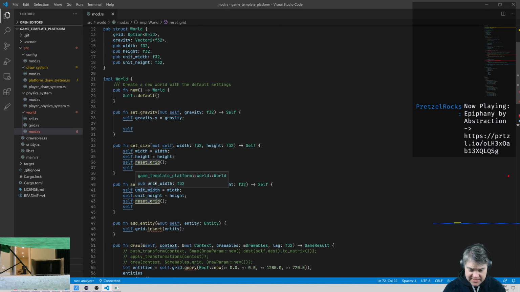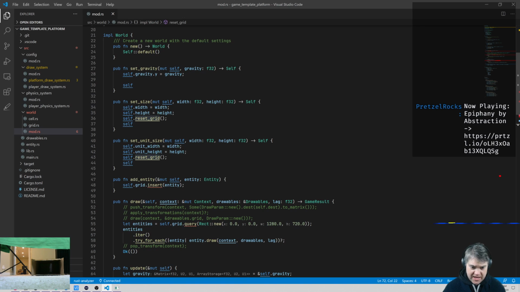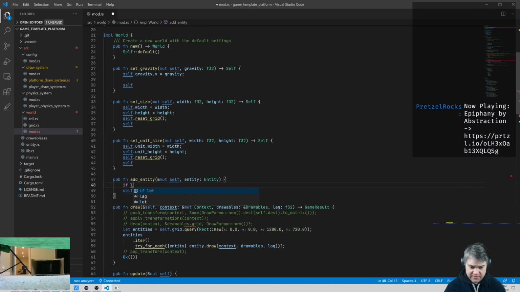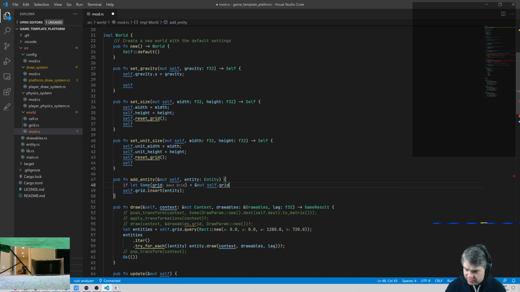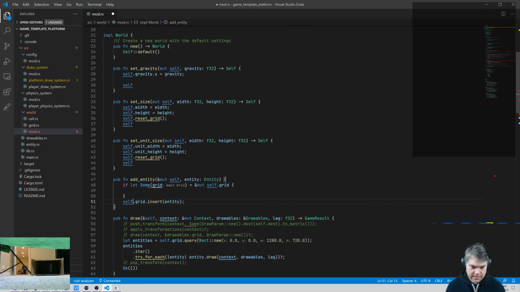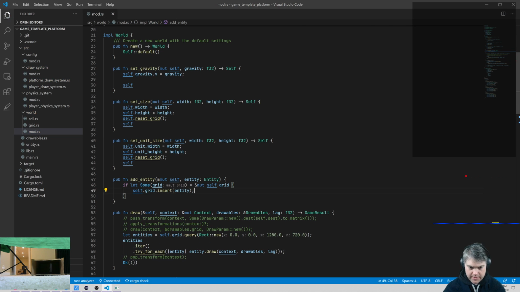Now, for the rest of these, they're just yelling at me because there's a none in there, or there's a possibility of a none in there. So we don't know that we have a grid off of an option. So we have to get that out. So if let some grid self.grid. And in this case, I want a mutable reference to a grid. And then you go in there.